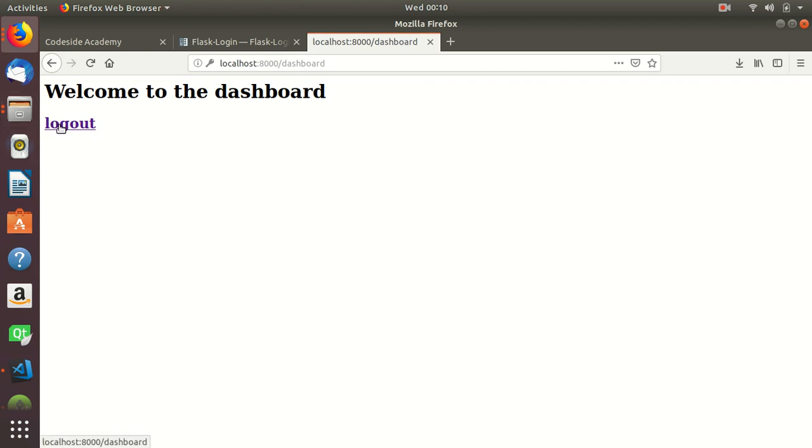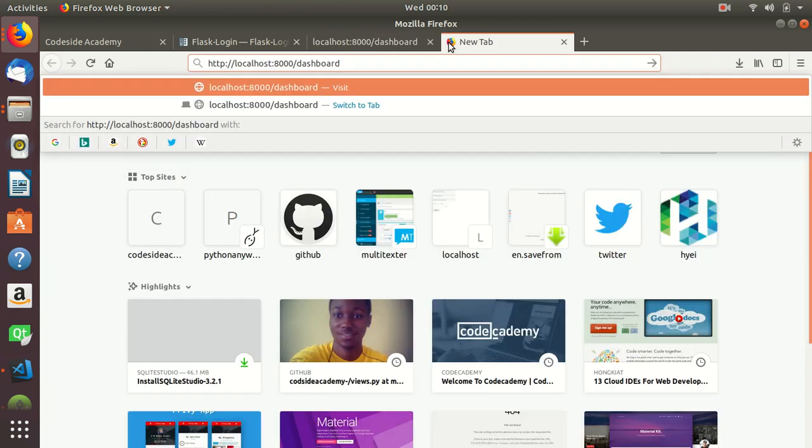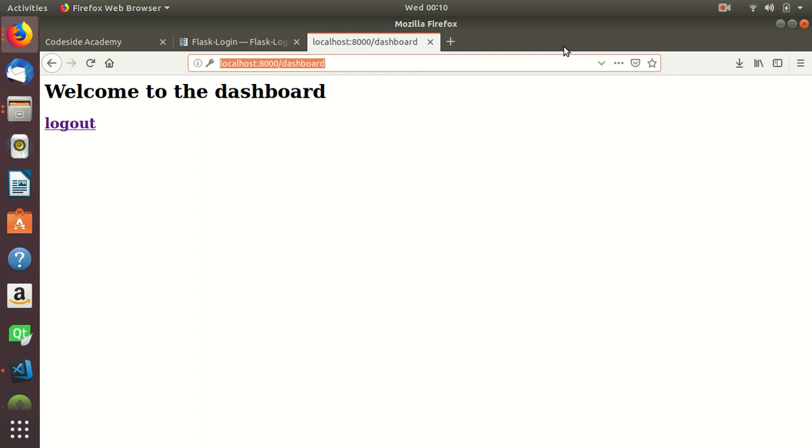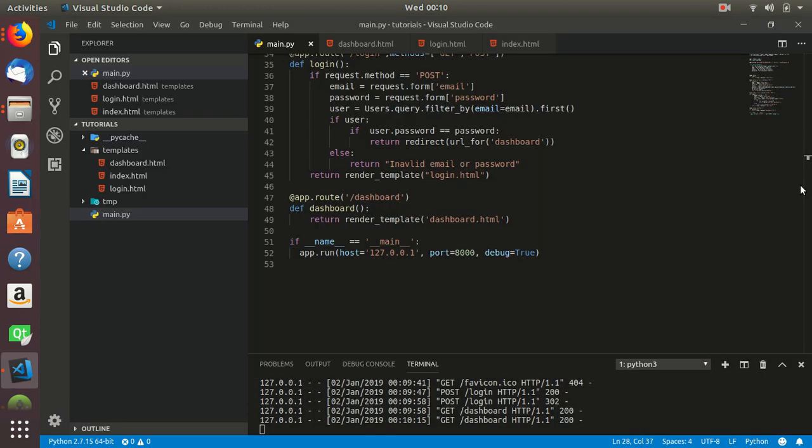Now if I want to log out, but if I didn't really log in, anybody can just come to my website and visit /dashboard, and it will display the dashboard for them without being authenticated and without their session being active. So how do we check for an active session, and how do we authenticate the user? We'll be making use of Flask-Login. I've explained what Flask-Login is.